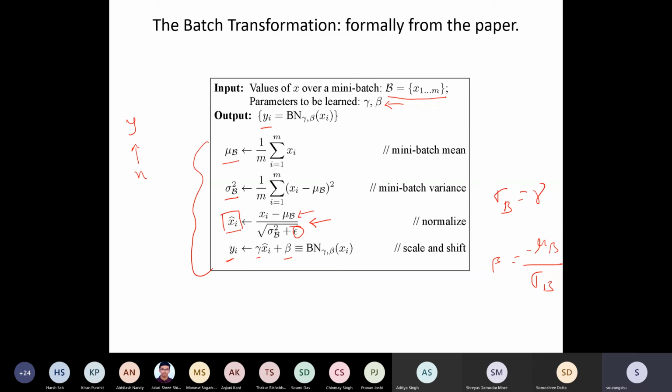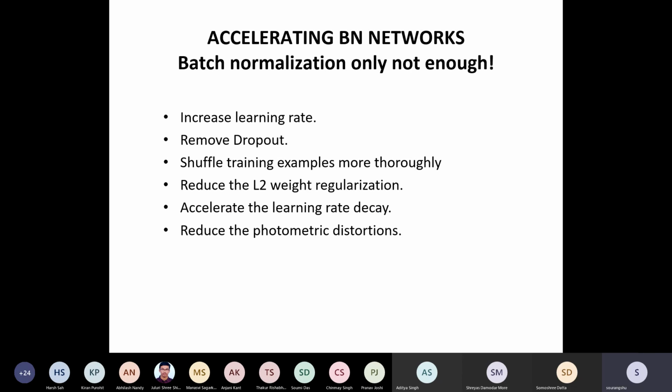If you do that, you will see that your training becomes faster and much smoother. So you can try experimenting with a higher learning rate. You can remove dropout. If you are doing L2 regularization, you can reduce the weight on it. You can also accelerate learning rate decay. If you are using 1 by t kind of decay, you can accelerate it, like 1 by 2t, or sometimes even change the exponent. Overall, this gives you a tool to do faster training of deep neural networks.